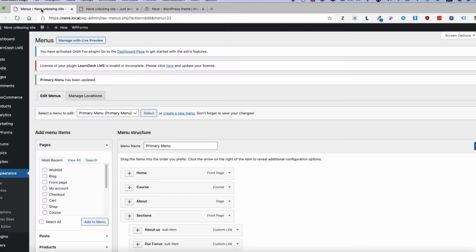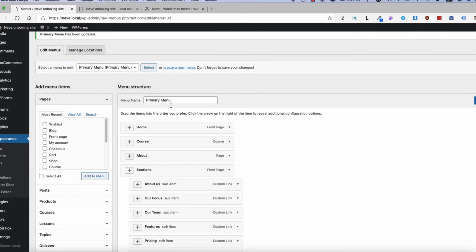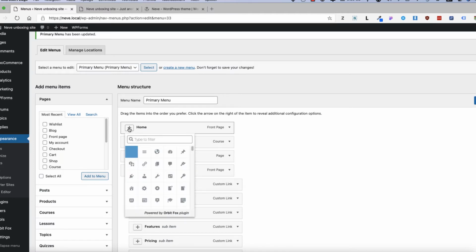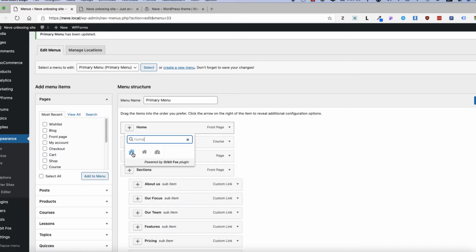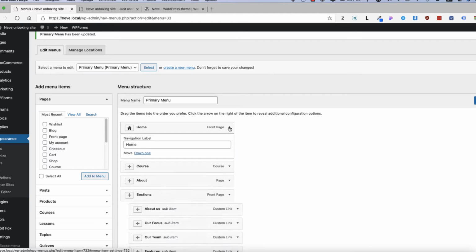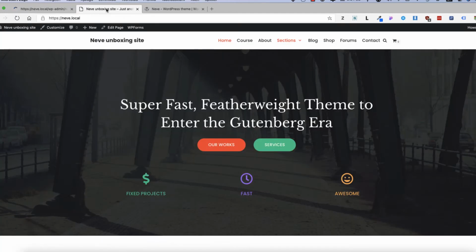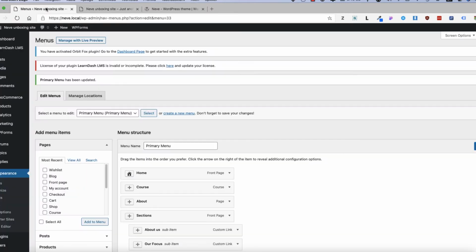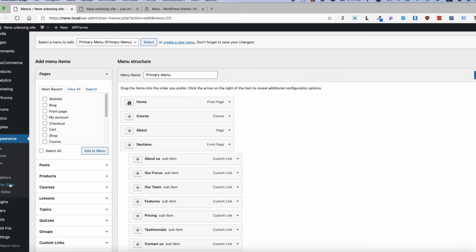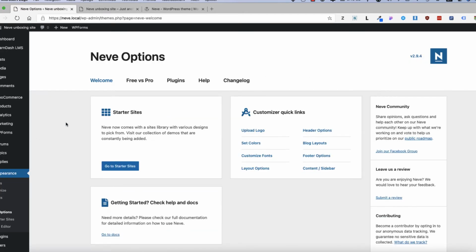Okay. Now it seems that some plus icon is added here. Let's see what it does. Okay. We can add icons to the menus. Let's see how it works. Do you have any option to disable the title? I guess no. It just adds the icon here. Okay. Let's go to the Neve options and see what happens under that one.